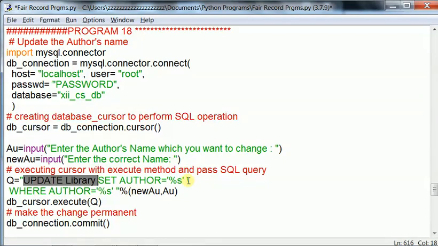Now we need to substitute the values for these placeholders. For that we are supplying a tuple with two values, the new name and the author's name. Any new AU will be substituted in this place and AU will be substituted in the where clause, this place. Then the query is ready. Now we can execute the query using the execute method.